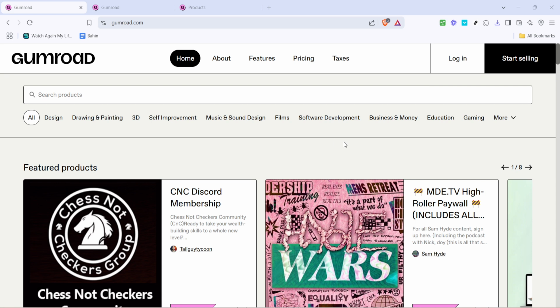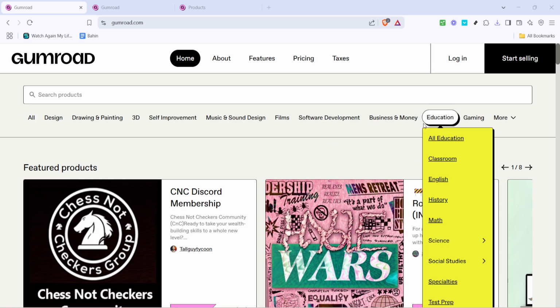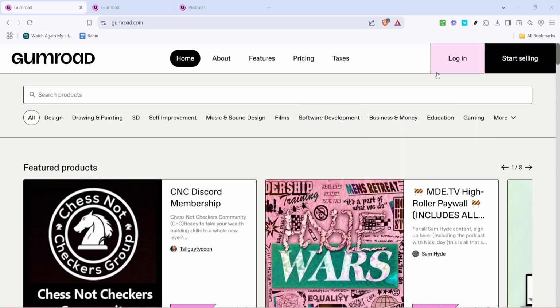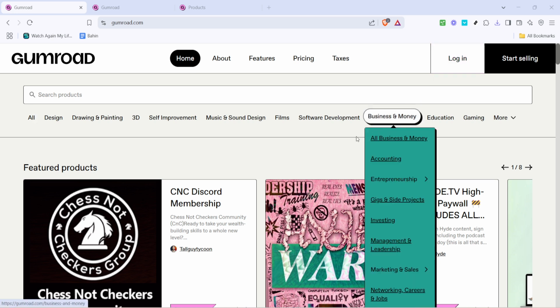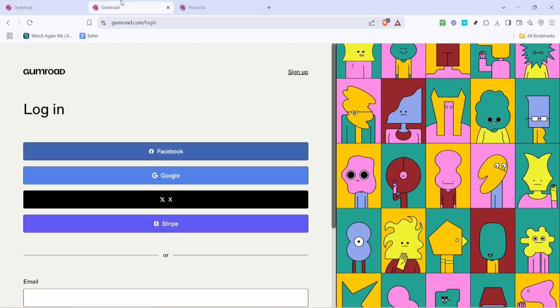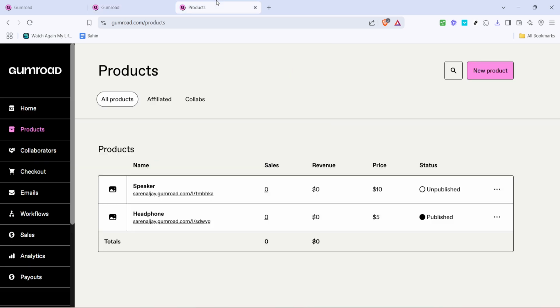Just open your web browser and type in gumroad.com. Once you arrive at the homepage, you'll see various options, but the next step is to find and click on the login button. This will bring you to the login screen where you'll have a few choices. For the purposes of this tutorial, we'll assume you want to log in using your Google account, so go ahead and click on Google and select the account you would like to use. If you don't have an account yet, you can easily create one by following the sign up process.